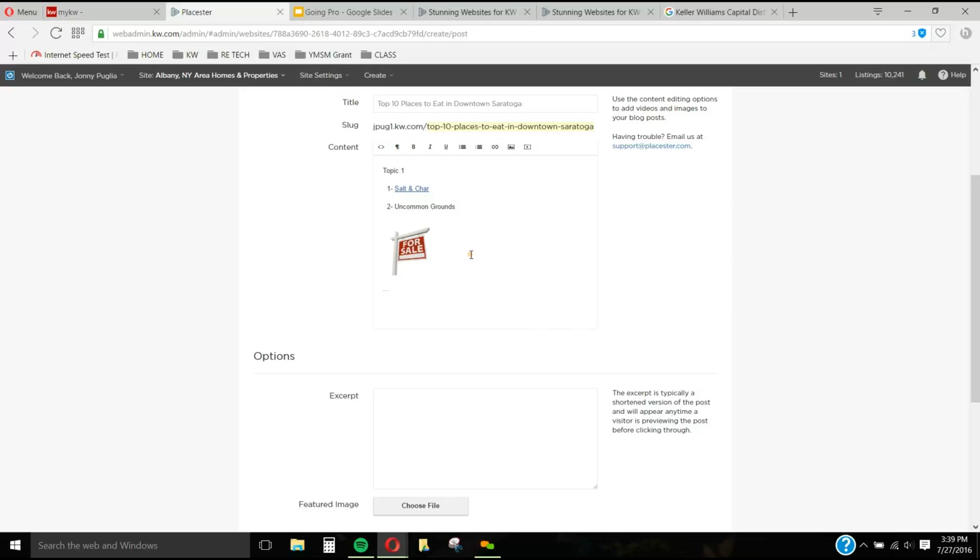And then towards the bottom, at the end of your post, you can add a little segment describing you, a short bio, and your contact information, just so you brand your information on this blog post.